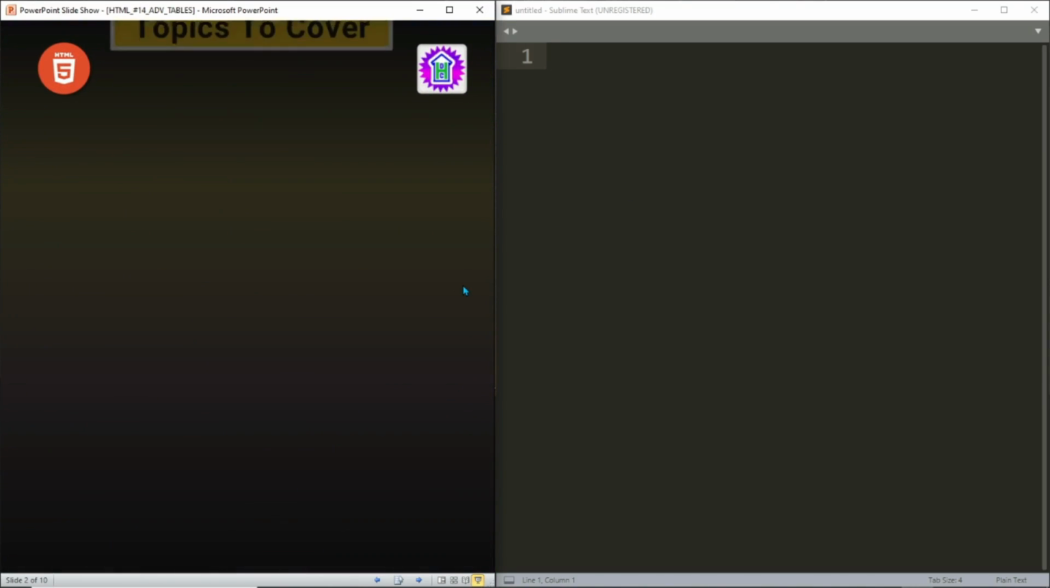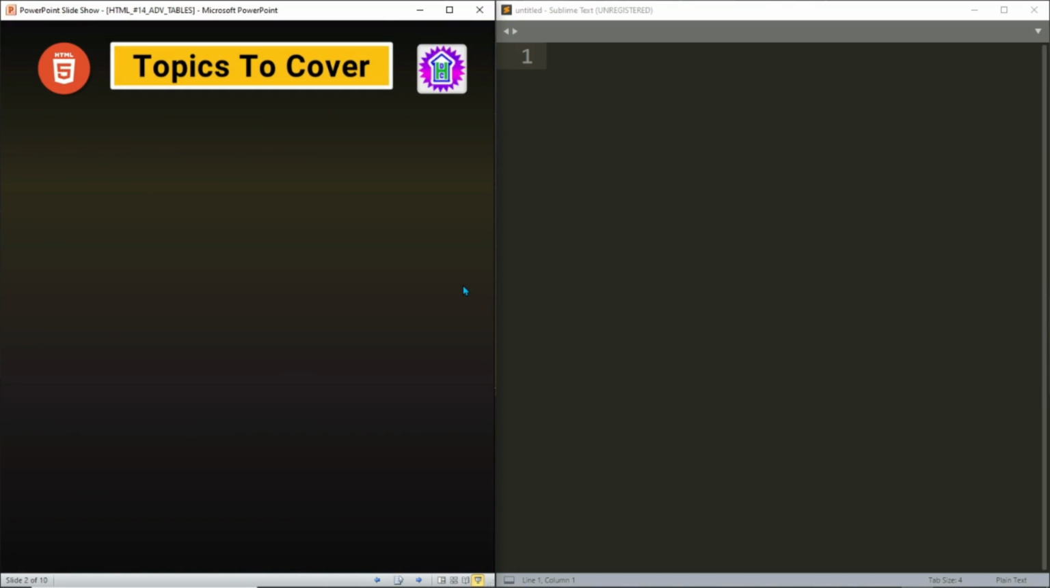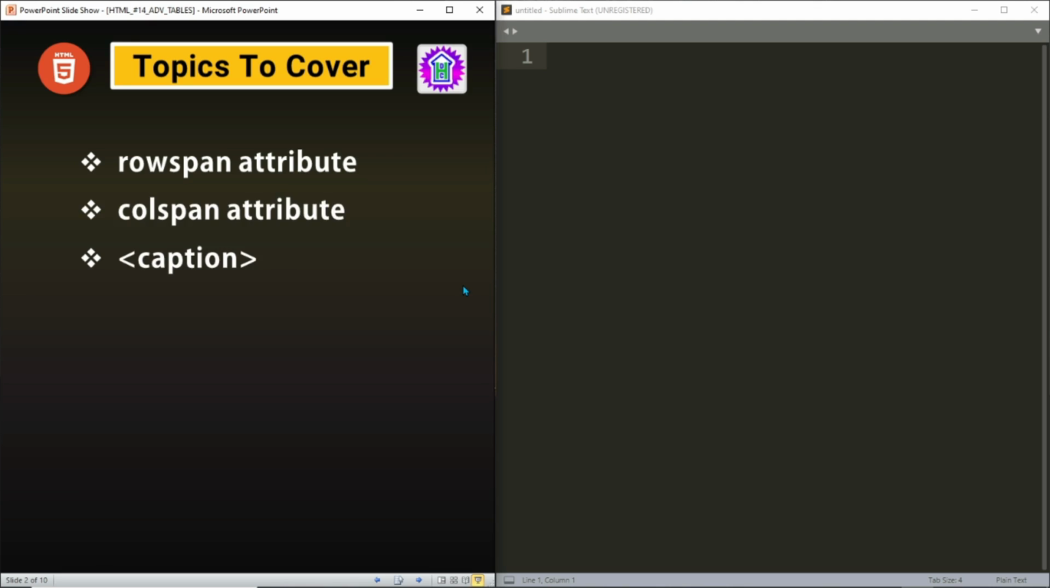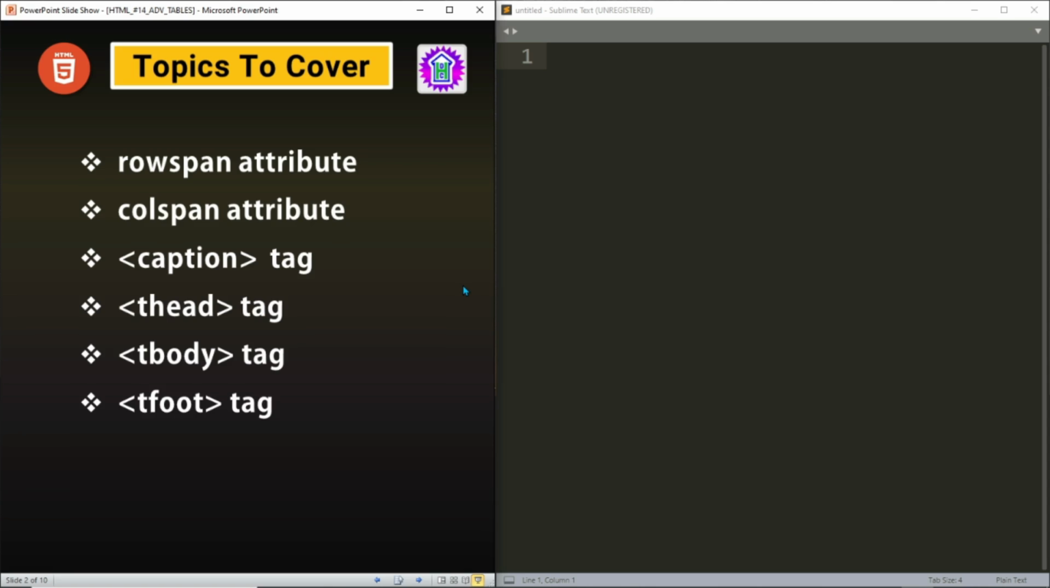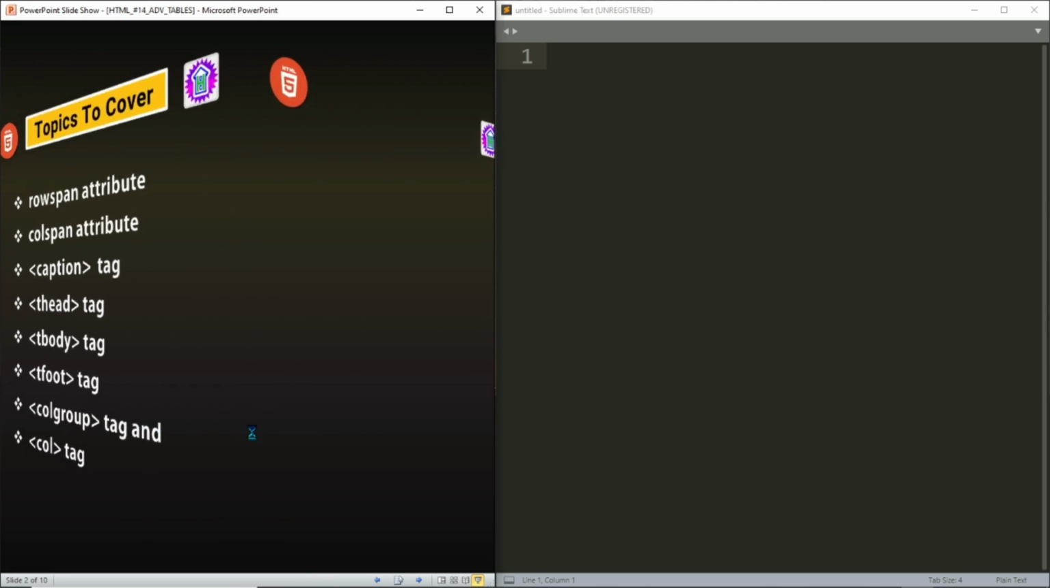So today we will cover the following topics. We'll learn what is Rowspan attribute, what is Colspan attribute, followed by the caption tag, and then the thead, tbody, and tfoot tag to arrange different sections of the table, followed by Colgroup tag and the col tag. So let us go for the Rowspan attribute first.